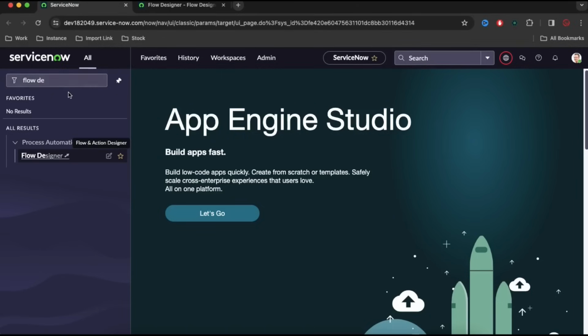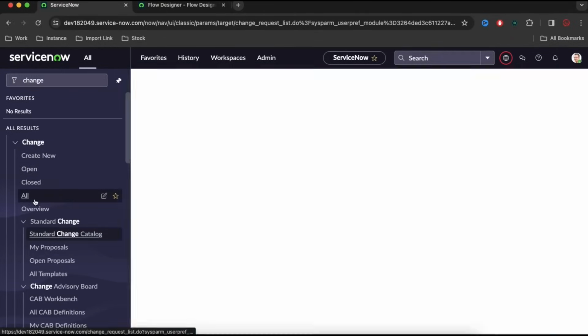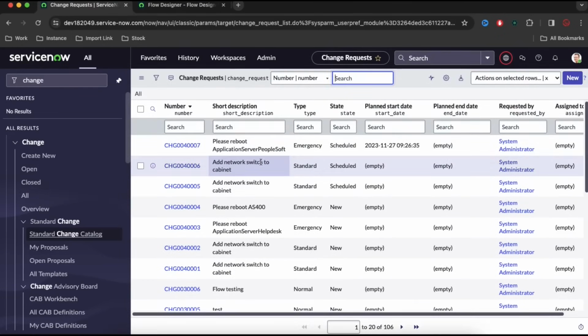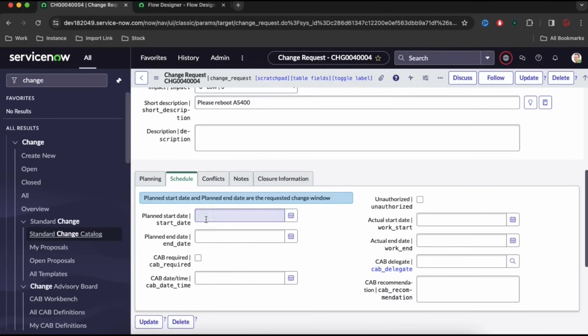And then what is the first thing I am going to do? I'll open an existing change first. So this is our change list, and I'll open any of these existing changes. The moment the change is moved to the Scheduled state, the system will automatically set the planned start date, and I will add the planned end date from the flow with an additional 5 days. So whatever the start date is, I'll add 5 days and set that as the planned end date. So this is our first task.